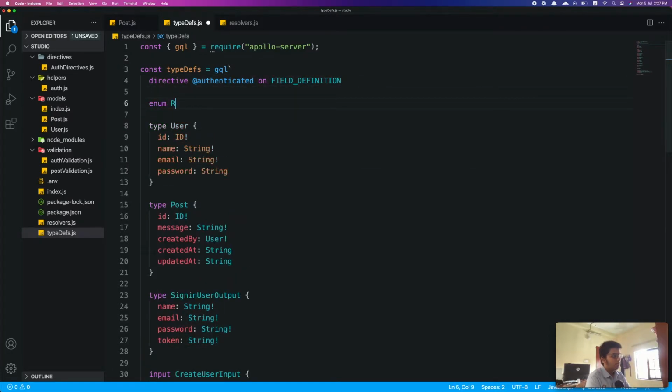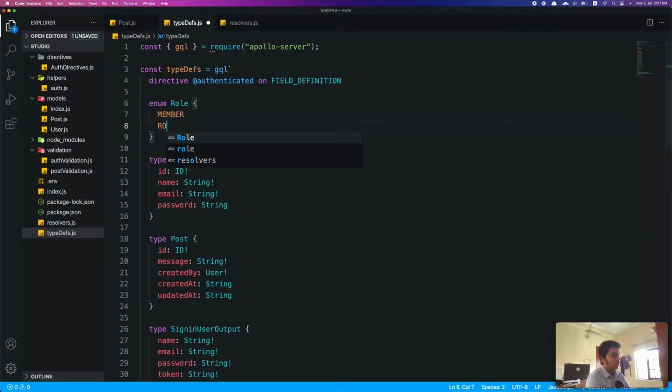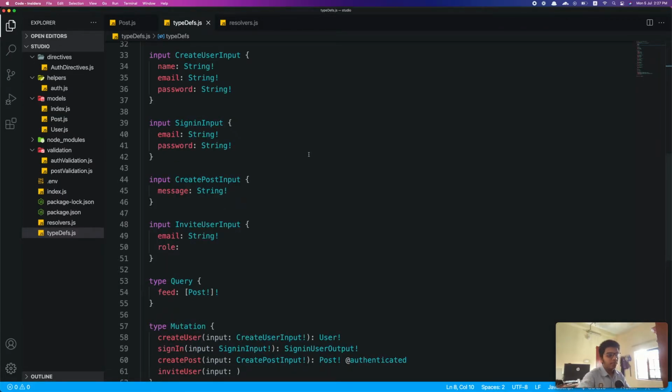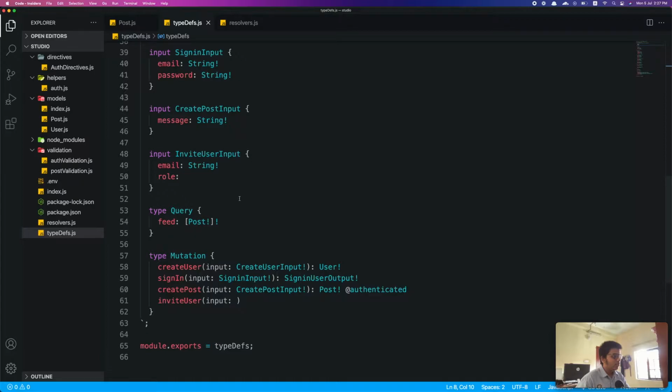Let's say enum and let's say Role. That's going to open up the brackets, and the first role that we need is member, and the other one is admin. So mostly everyone's a member, by default everyone's a member. So we will do the cleanup once we have done with the resolvers. Let's clean up MongoDB and all those kind of stuff. Okay, should open up the GraphQL playground. Okay, so the invite user input is done. We have created the role. So role should be of type Role, and it should be non-nullable.